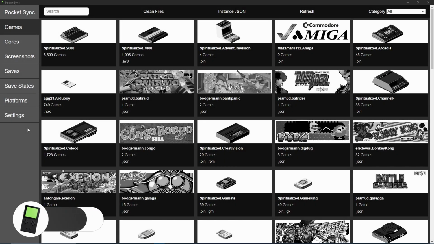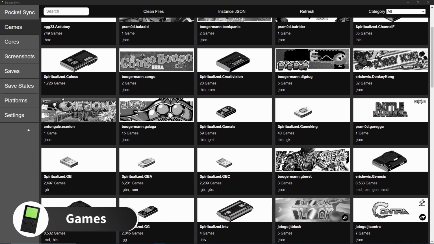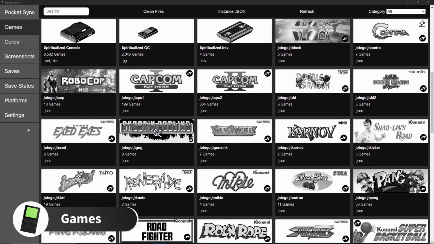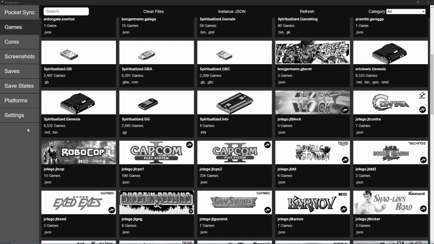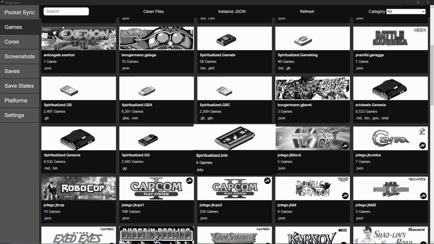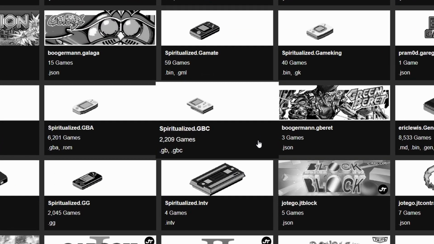The game section acts as a catalog for all of your ROM files. The list is cataloged in alphabetical order by folder name and will display the name of the core as well as the supported file types. The number of ROMs scanned in each folder will also be displayed.